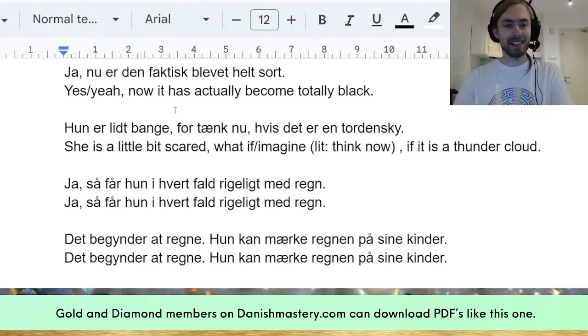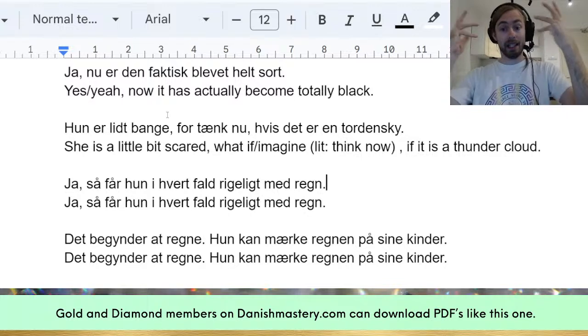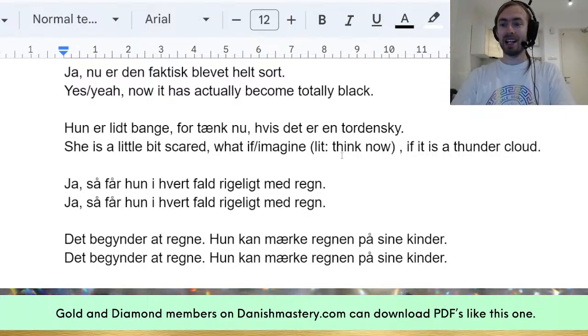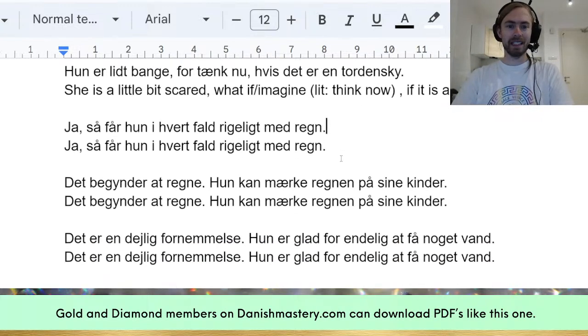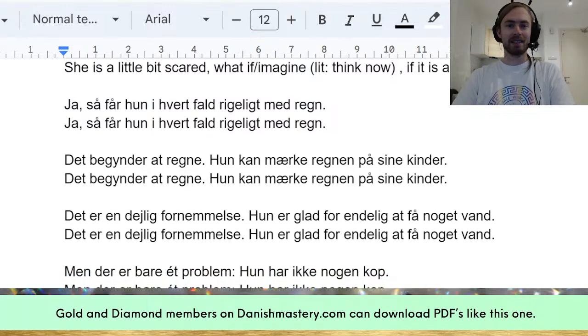Hun er lidt bange. She is a little bit scared. For tænk nu, what if, imagine, like think now. Hvis det er en tordensky. If it is a thundercloud. Cool. Okay. See what is next.